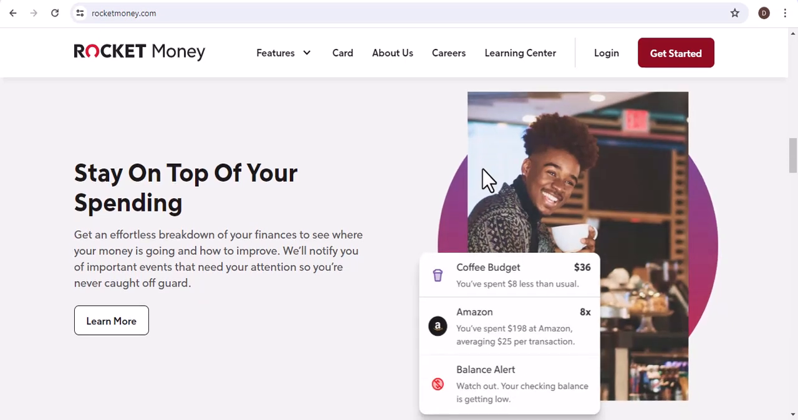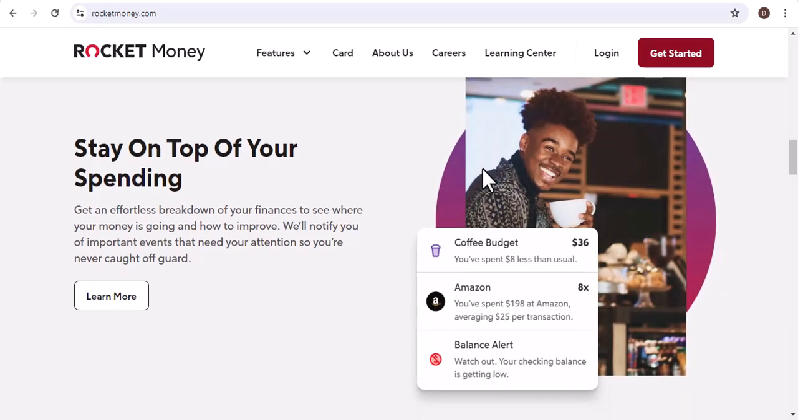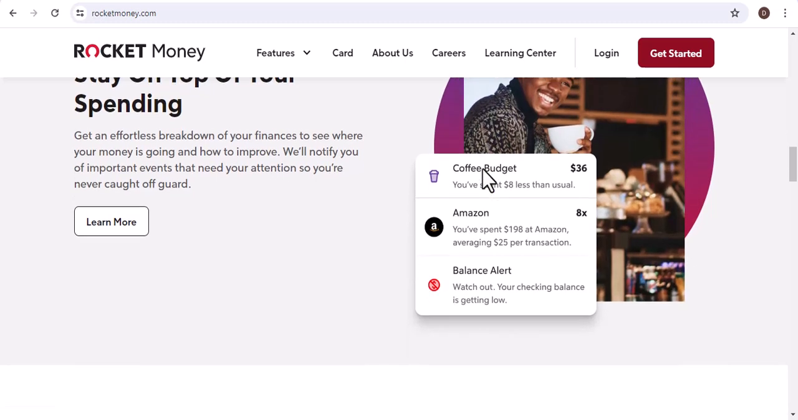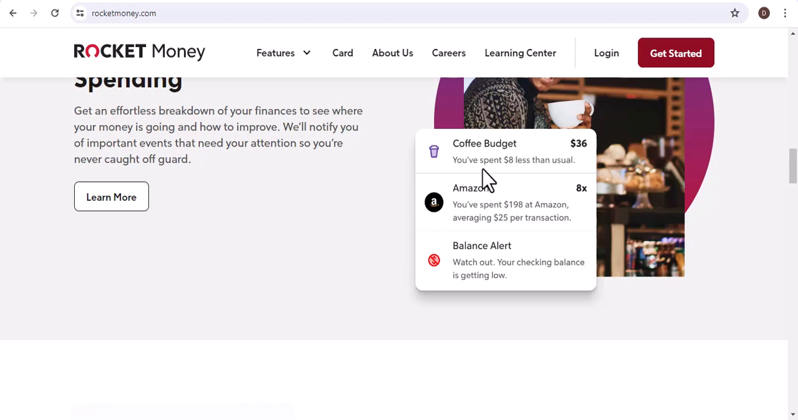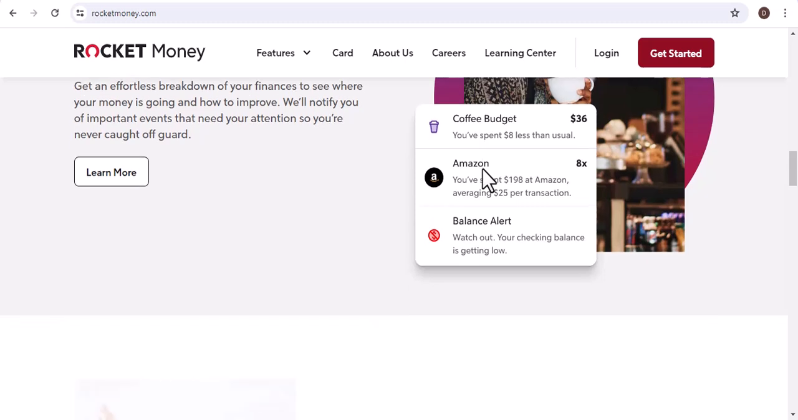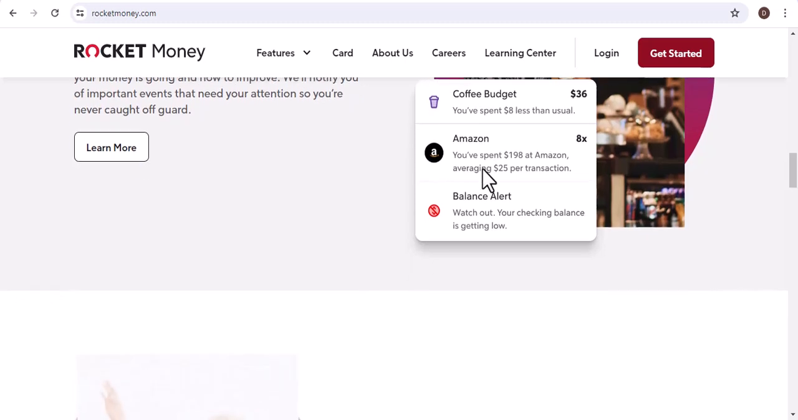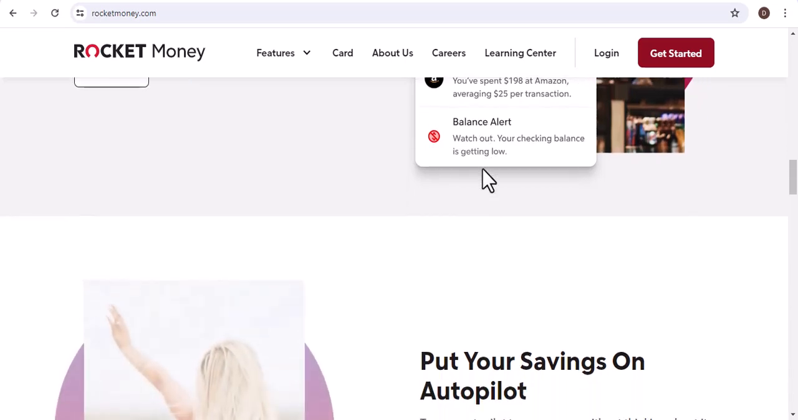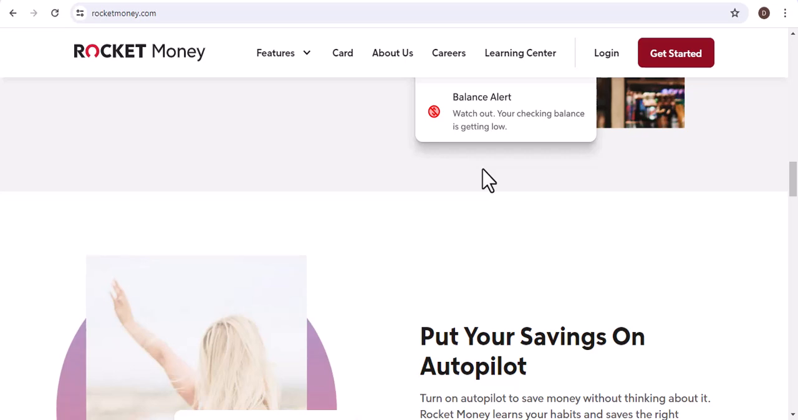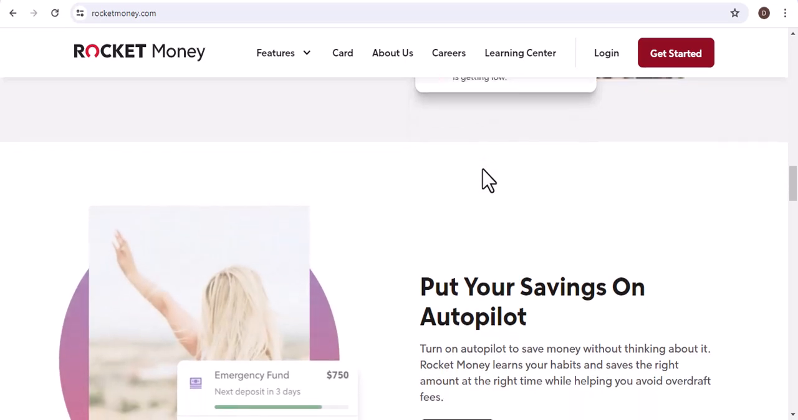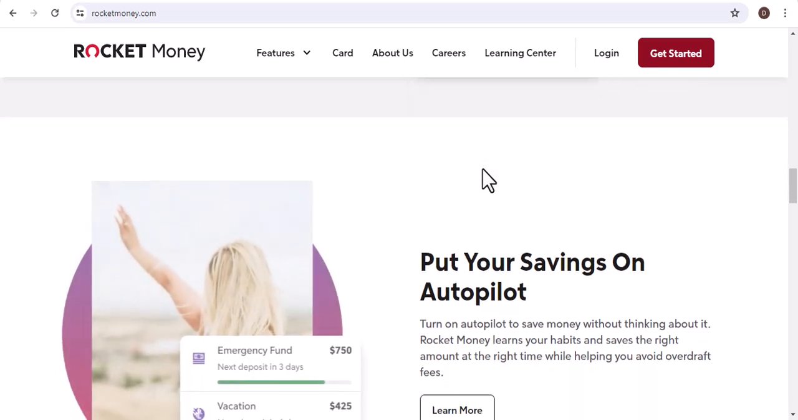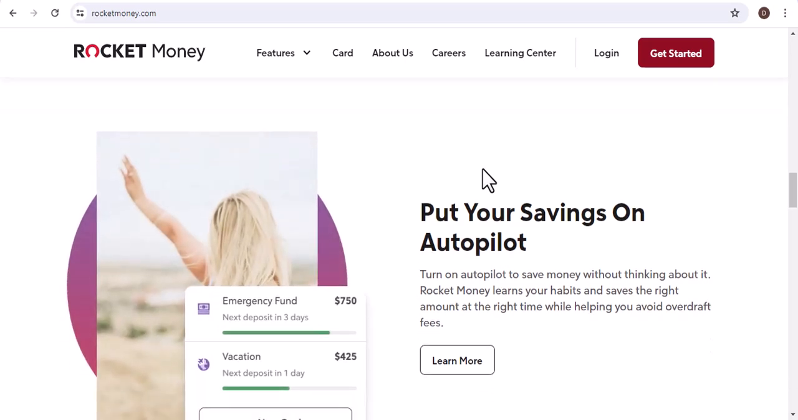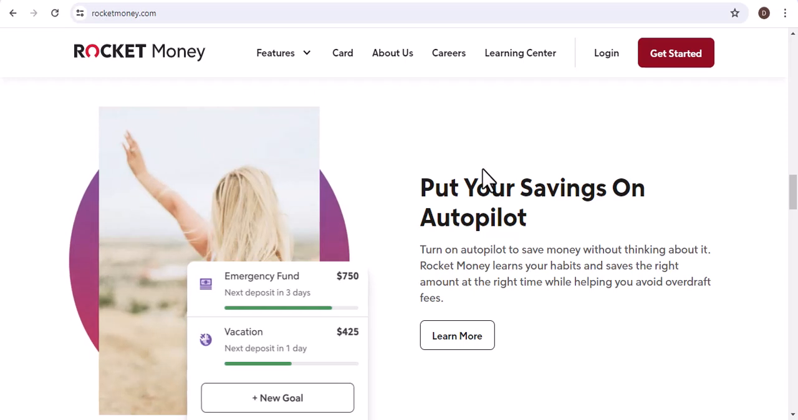Method 2. Contact customer support. Find contact information. Rocket Money's website or app should have a customer support section. Look for contact details like phone numbers or email addresses. Explain your request. Clearly state your intention to cancel your subscription. Provide your account details for verification. Follow instructions. The customer support representative will guide you through the cancellation process or provide any necessary information.